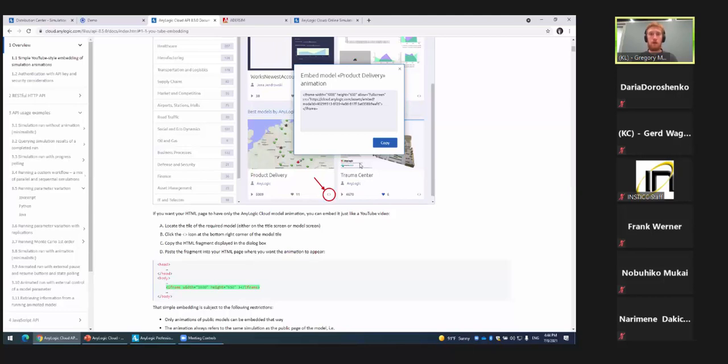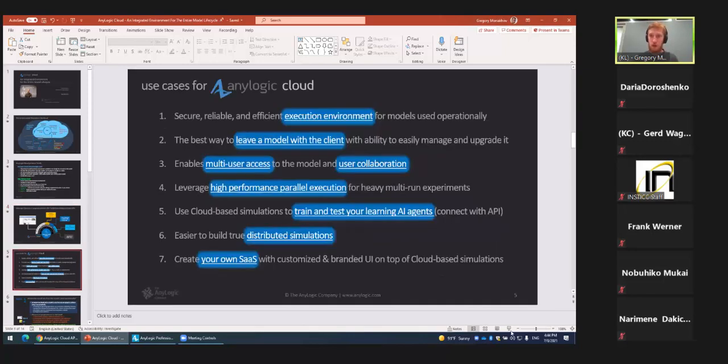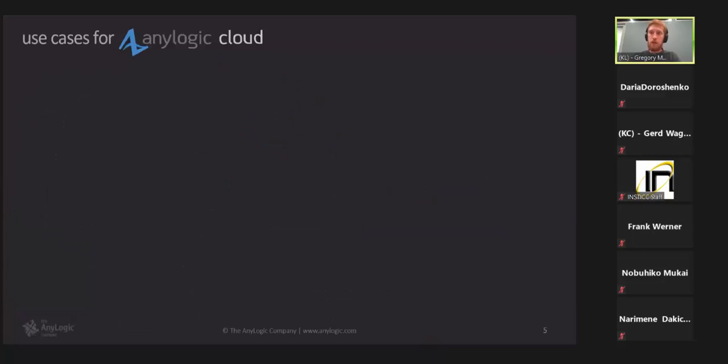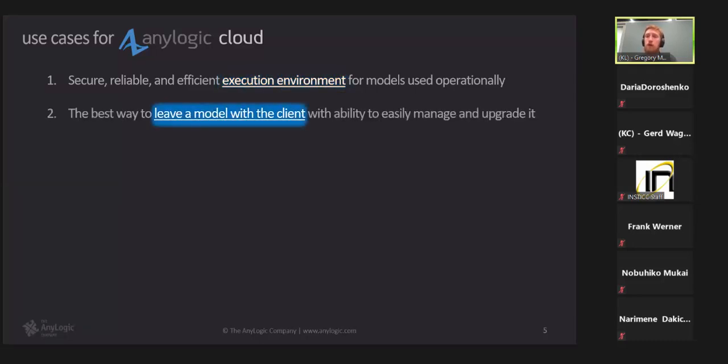Okay, that's great, and let's go back to slides and discuss the cloud advantages in comparison with the old ways of running AnyLogic and other simulation models in general. Okay, so here is a slide with all the advantages, and we will discuss every one of them on separate slides. So firstly, it is very convenient for operational usage. Secondly, it is much simpler to deliver the model to the client. You just send the link. It is as simple as sending a YouTube video.